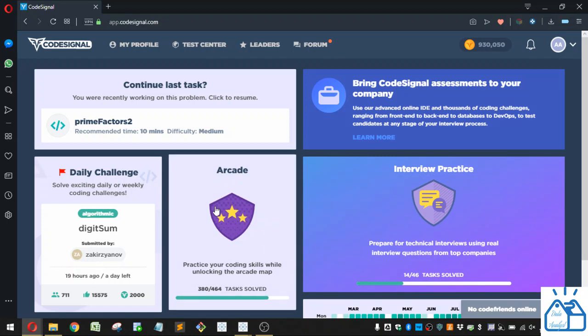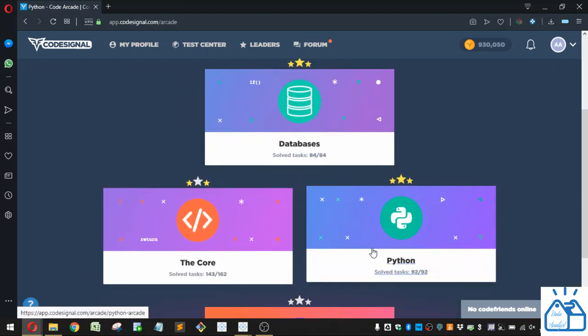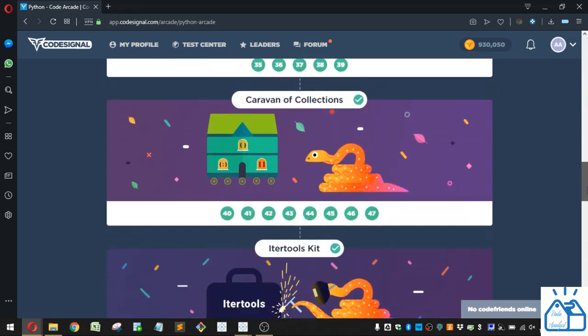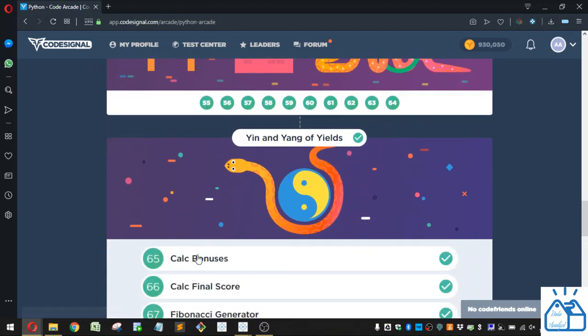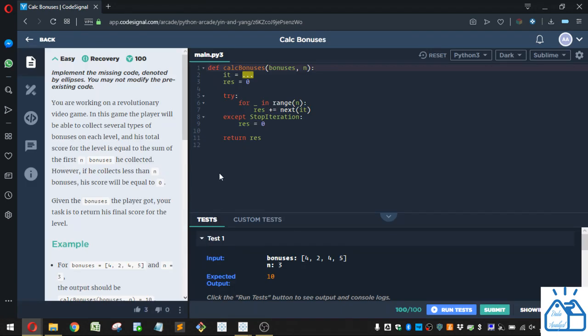Otherwise, I'm going to go ahead and get started. So I'm going to the arcade here, and we're going back to Python. And then we're down in this new section, Yin and Yang of Yields, number 65, calcBonuses. So we have to implement the missing code here where the ellipsis is. Ellipsis is just 3 periods.